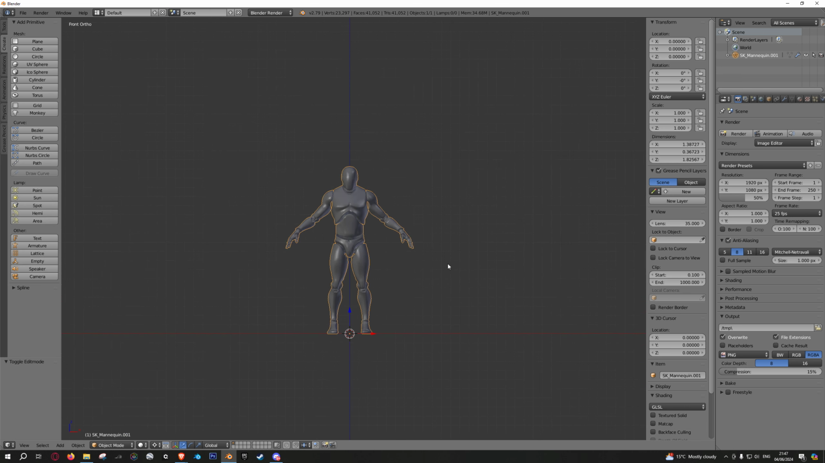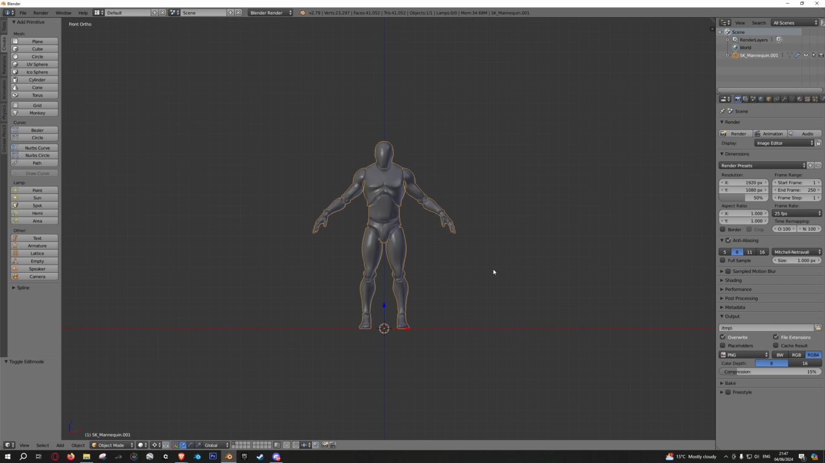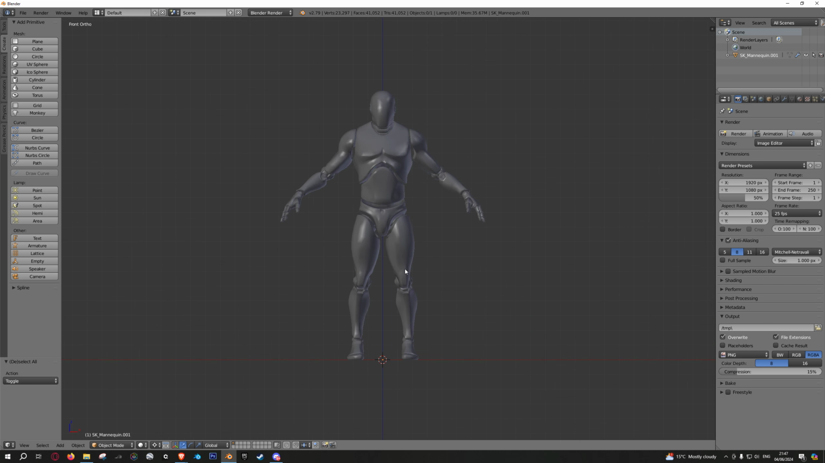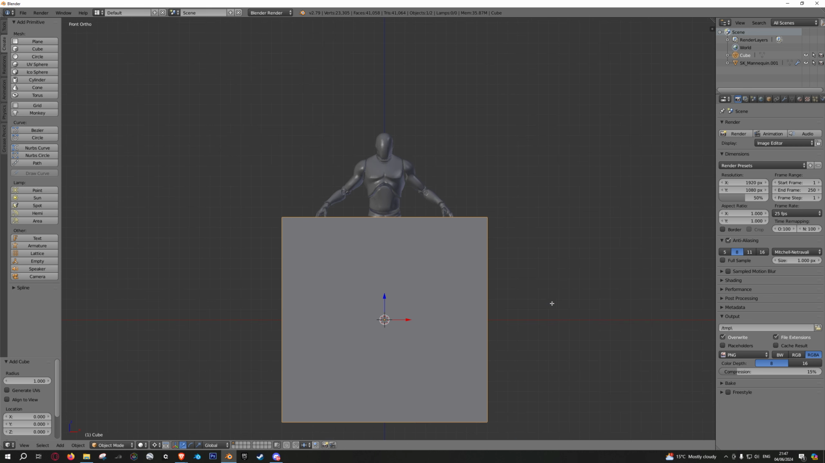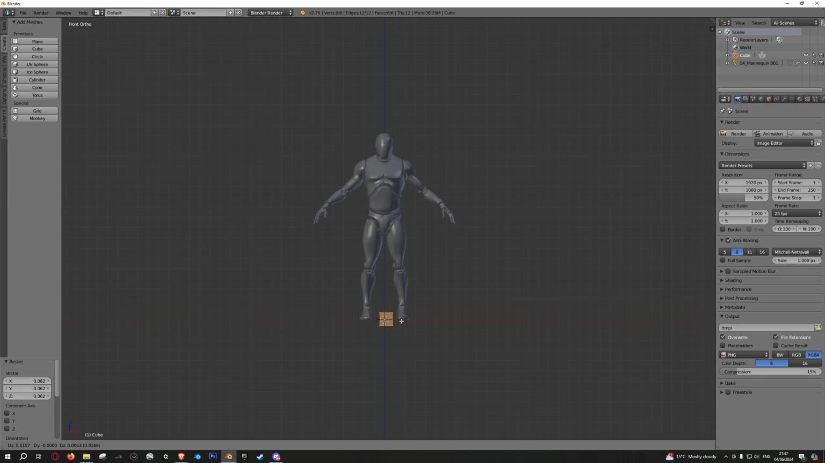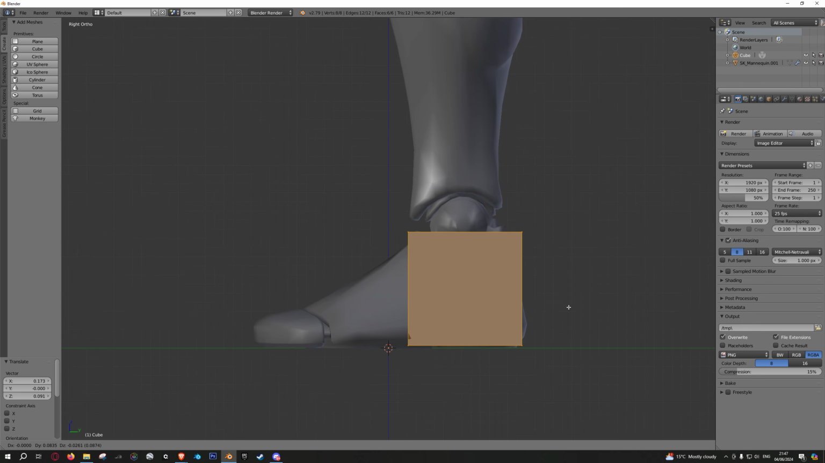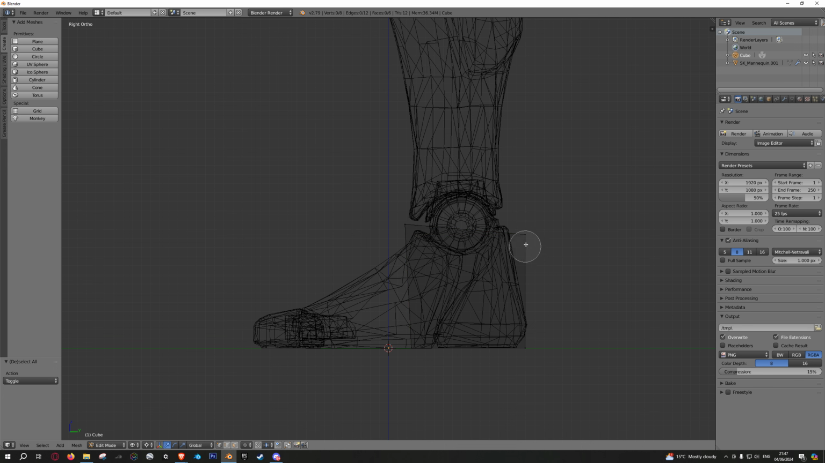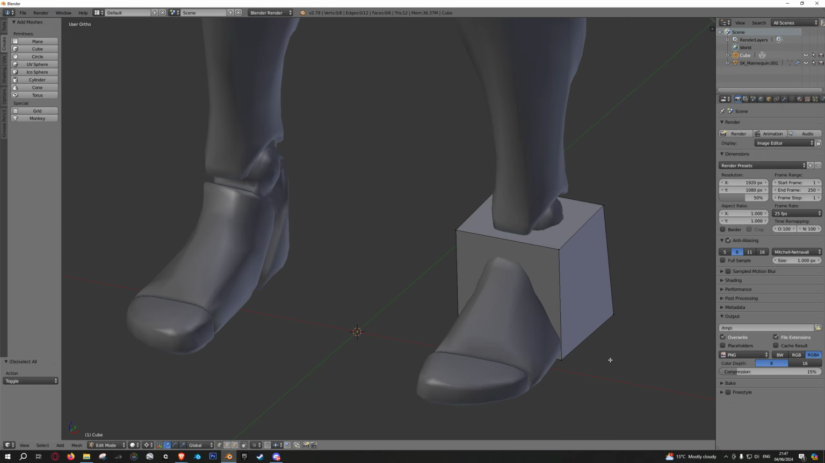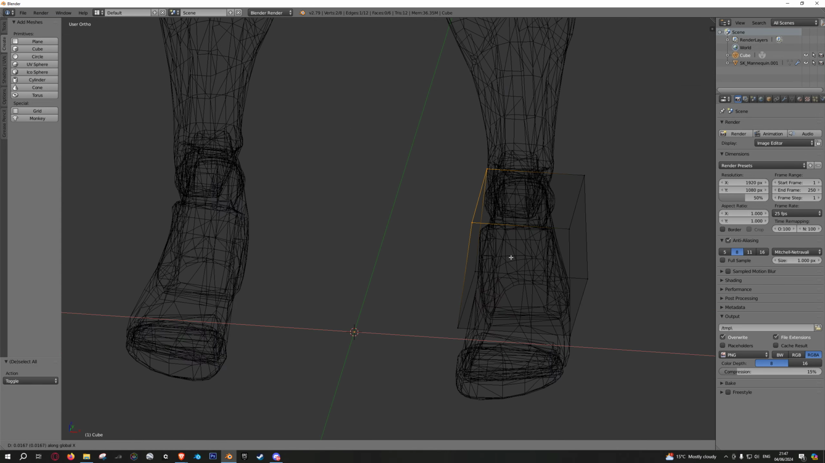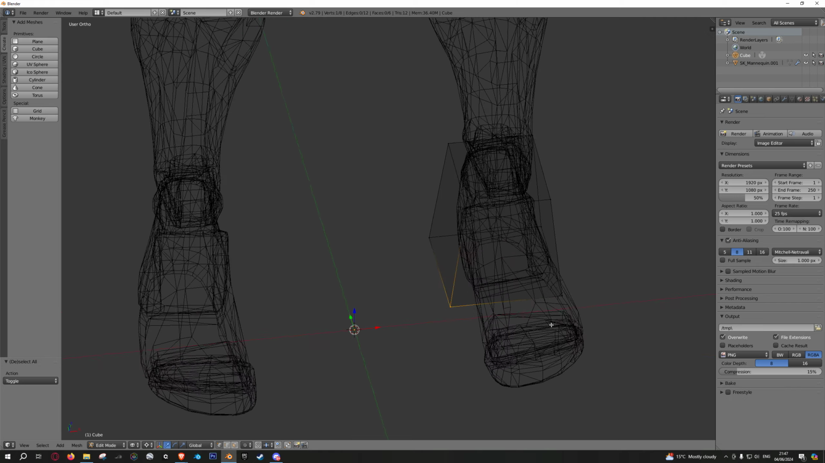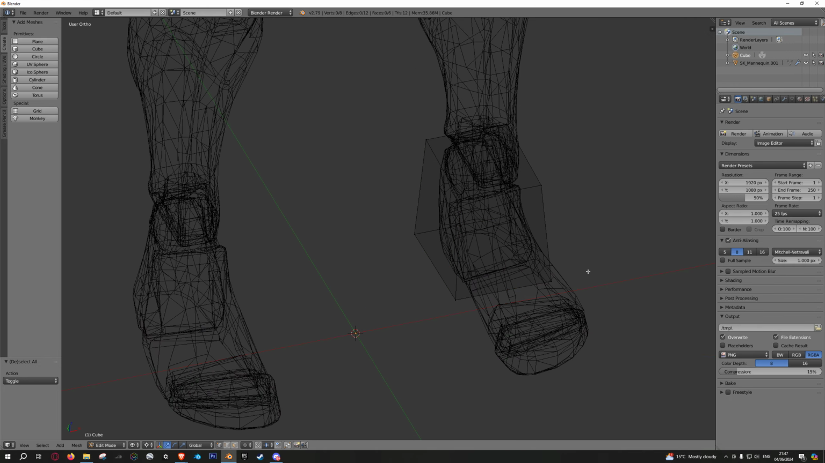Right. So how do I do it? Now the thing is, it's really, really simple. We've got a basic mannequin here, and we're going to try and make our own custom character based on this guy. So the first thing I'm going to do is add a cube. Go into edit mode, scale the cube down, move it over, go into side view, move it over to his ankle, and now you can see all I'm doing is using circle select and grab. So I'm just grabbing and moving.